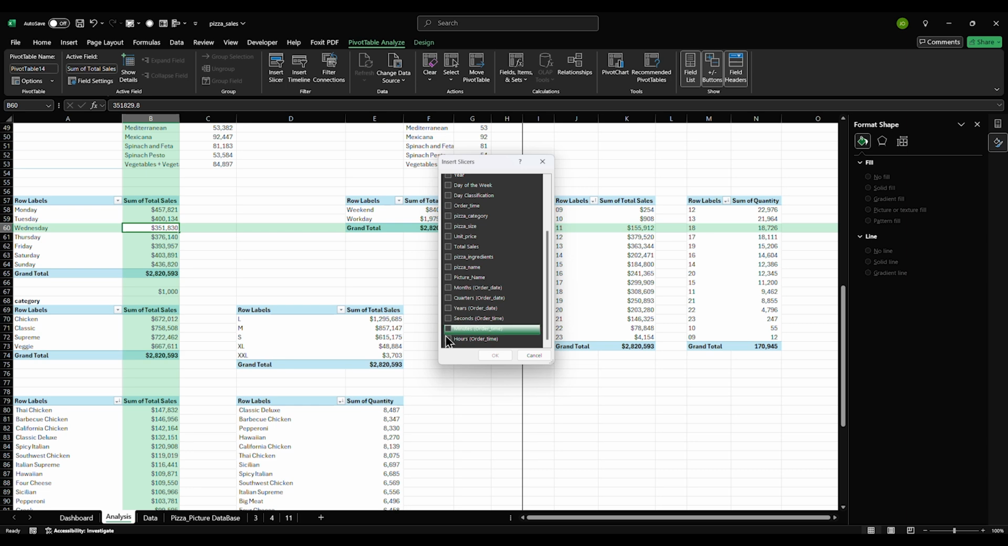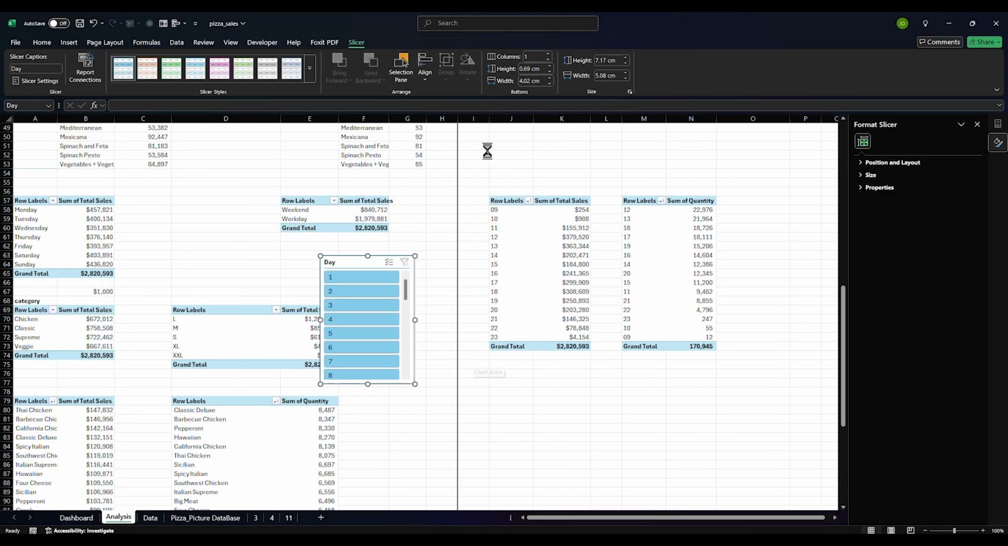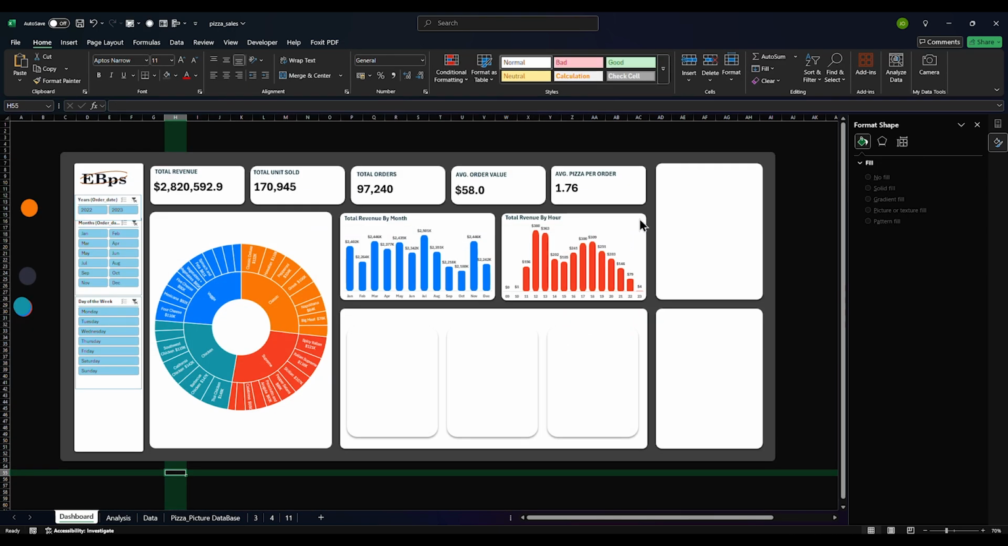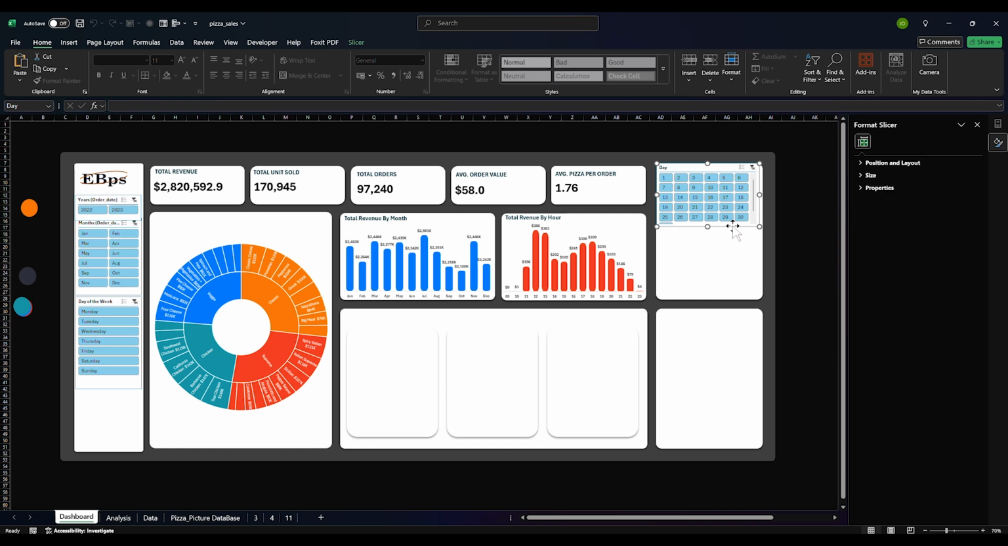Want to insert the slicer? I want to see the day slicer and click OK. I'm going to paste it here. We'll format this later.